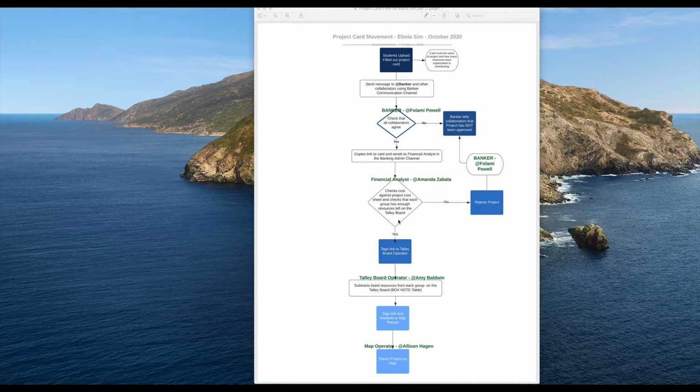At that point, when Amanda's finished with it, she tags the tally board operator. So that's, again, @Amy Baldwin. So she just types @Amy Baldwin and lets the tally board operator know, hey, this project is done. You just need to subtract the resources. The tally board operator then subtracts the resources. Once she's done that, she then forwards this on to the map operator, and that's @Allison Hagen, and forwards that on to Allison, at which point the project is completed and put on the map.